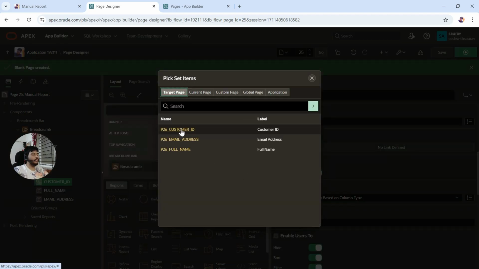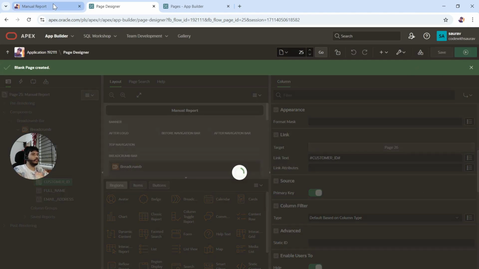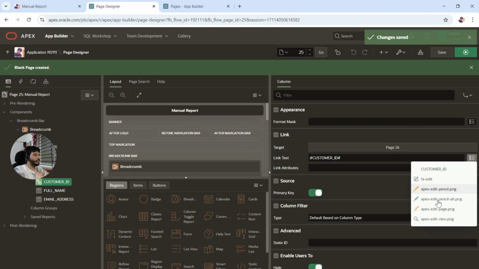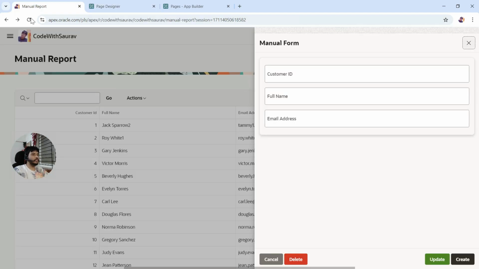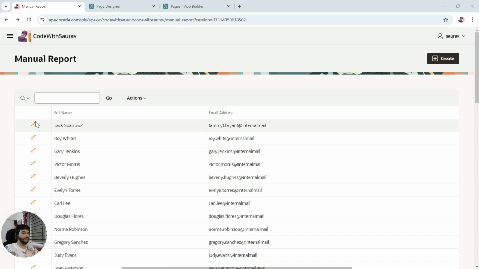Here the name should be customer ID, because we want to retain the value of the row we are clicking on, correct? So I'm passing customer ID, and the value is going to be customer ID from the report. Click on create, save. So it is done, and here in the link text I'll choose this edit icon, save, and just refresh this page.